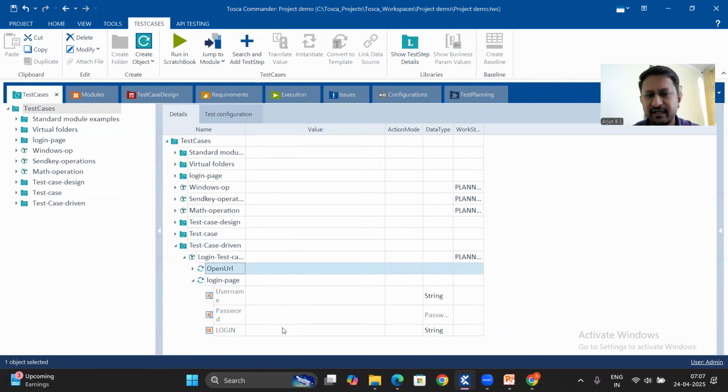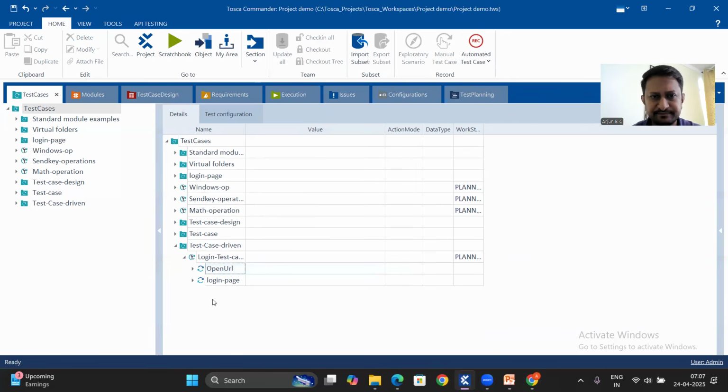So we need to enter username and password, then click on login. After that, I'll add one more module to close that page, open that page, enter username and password, click on login. Then I need to close that, right? Because I need to test for multiple users. I'm not testing for only one username and password. I want multiple instances, right? So that is what I'm doing in this experiment.